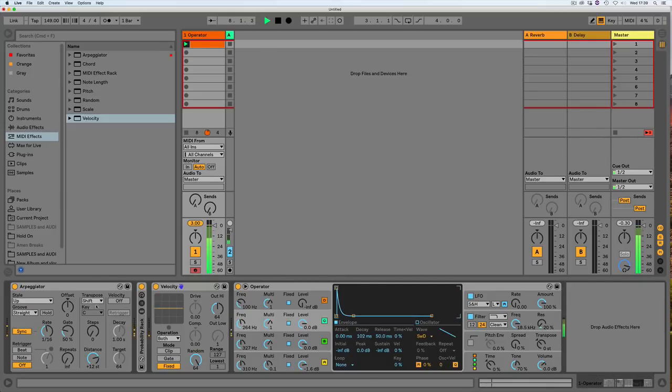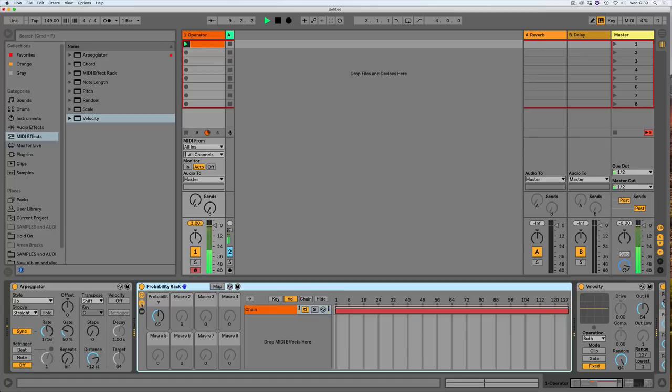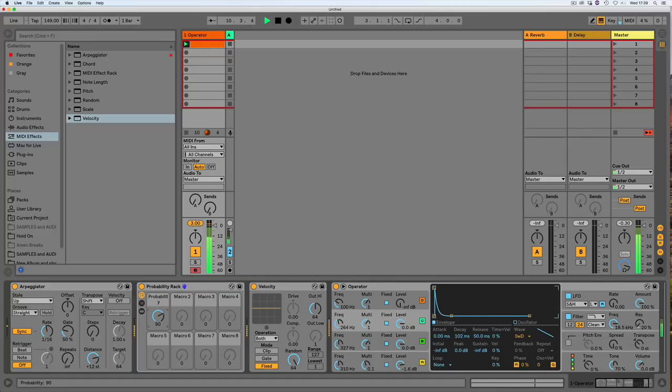Whoops. That's my probability rack. Let's just increase the probability a little bit.